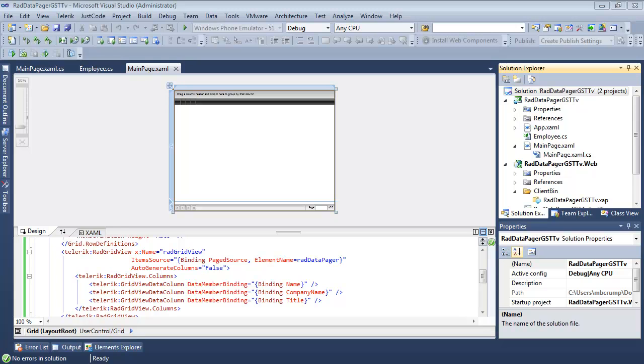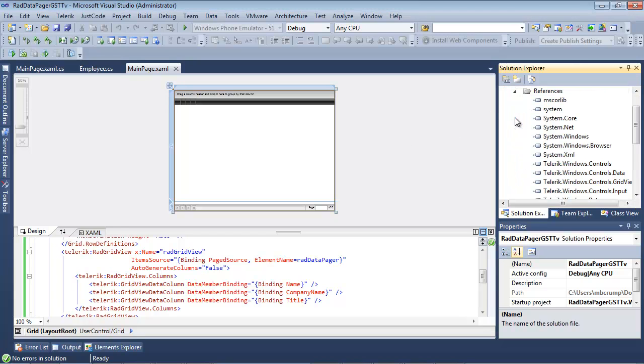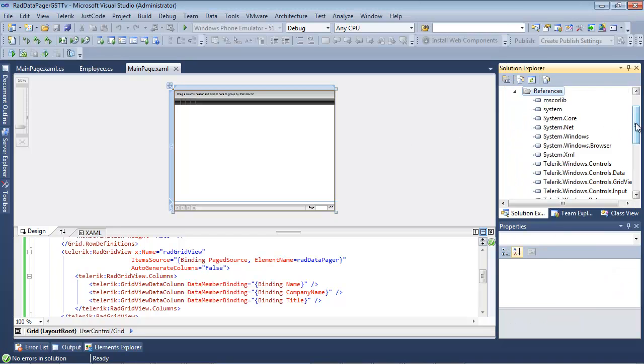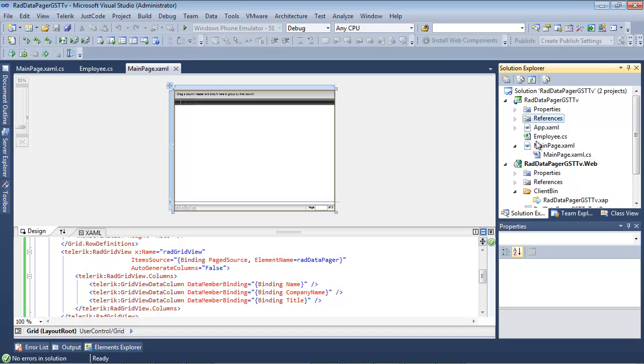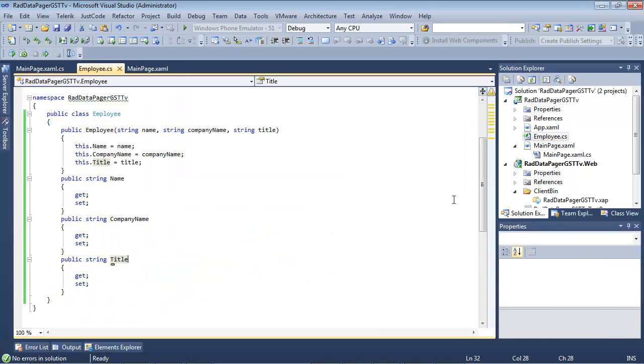Just a few things to note before we get started. Underneath references, we added Telerik.Windows.Controls, Controls.Data, Controls.GridView, Controls.Input, and then Telerik.Windows.Data. After we did that, we created a class called Employee. Inside that Employee class, we have a name, a company name, and then a title.